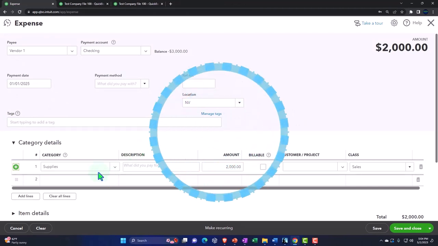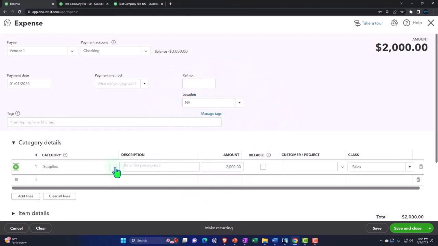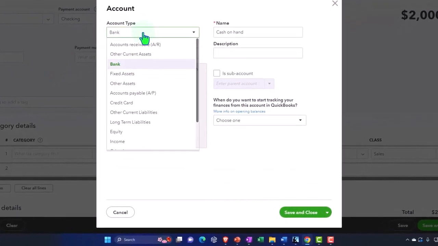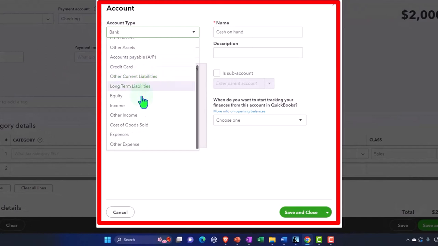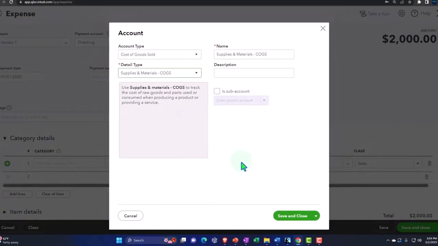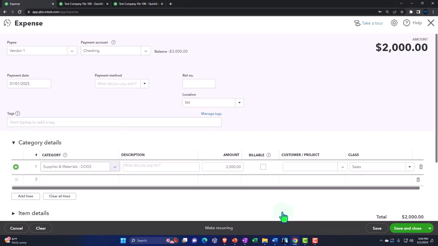So I'm going to say supplies again. And traditionally what we would be purchasing is like cost of goods sold type of stuff if it was a long-term job. So let's just set up another account and call it a cost of goods sold type of account. Cost of goods sold, and we've got cost of goods sold labor versus rental. Let's say materials, cost of goods sold, save it, boom. And then I'm gonna say it's 2000. Okay, I'll keep it at 2000.